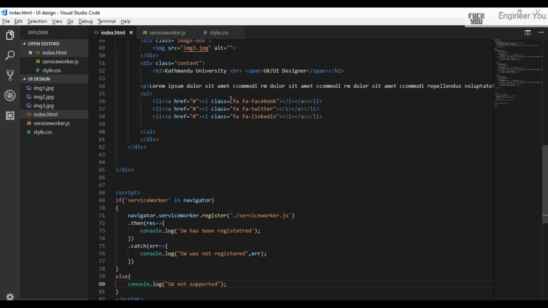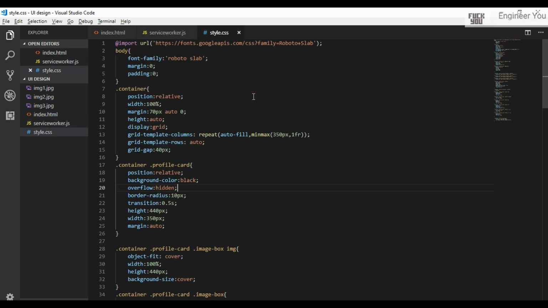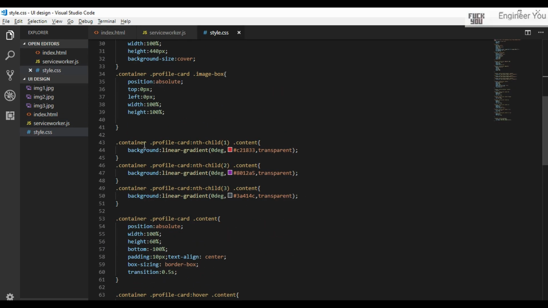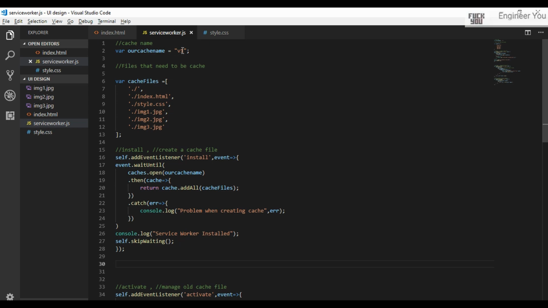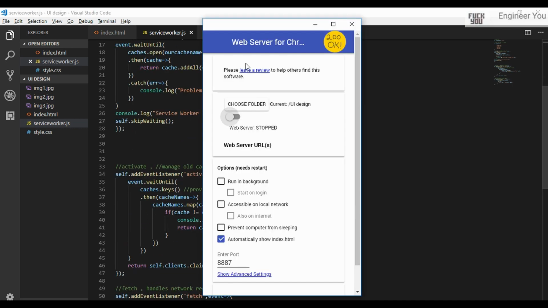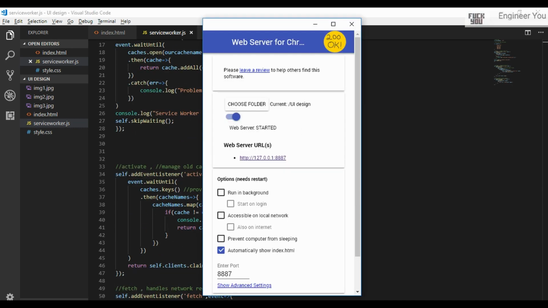Let's say I'm going to change something in our style.css, we have this gradient background. I'm just going to copy this background with the same color and paste the same color here and paste it here as well. Now I'm going to save it. After I save it, I can go to our cache name. I'm going to change this cache name to v10. So our cache name has been changed. Now I'm going to start the server.